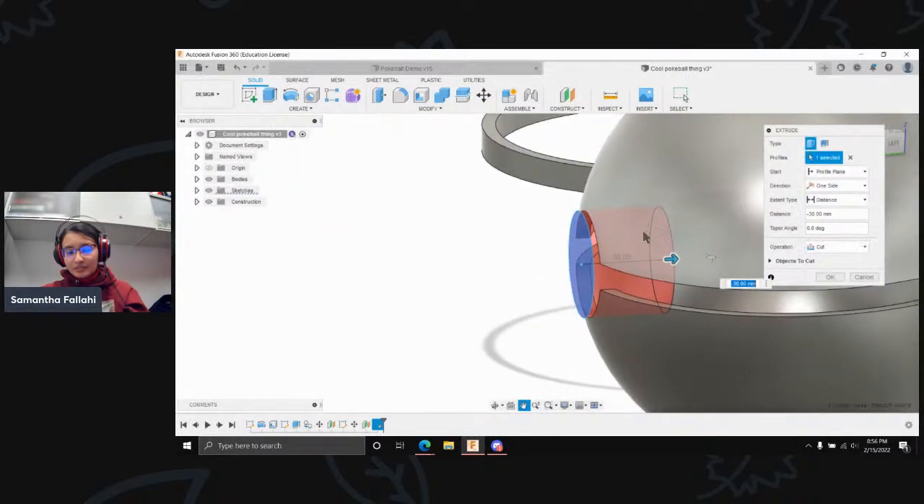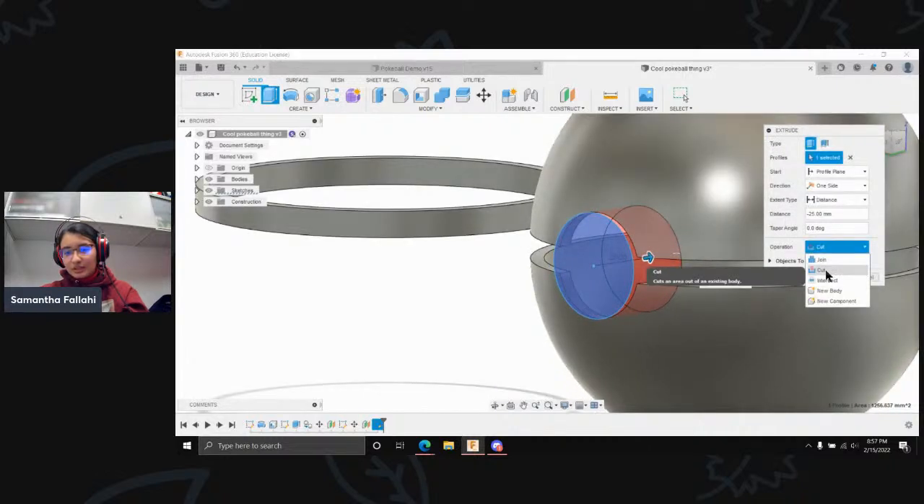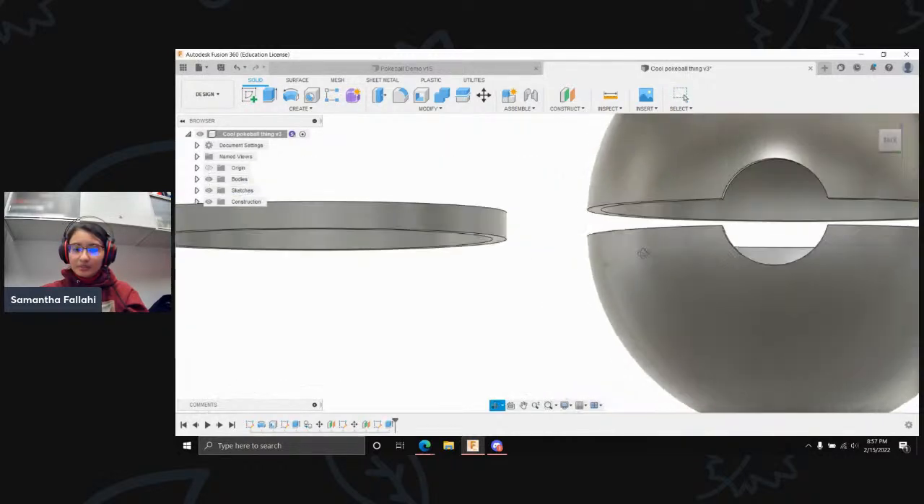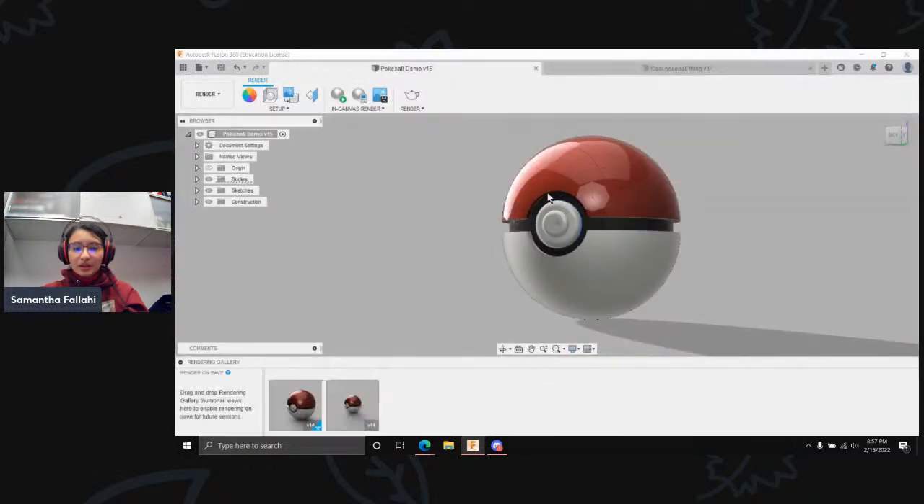We're going to cut in. So in order to do that, you just drag. If it doesn't automatically cut for some reason, just go to Operation, click the fancy little cut, and it will do it itself. There we go. Now we have the little arch inside of the two hemispheres.